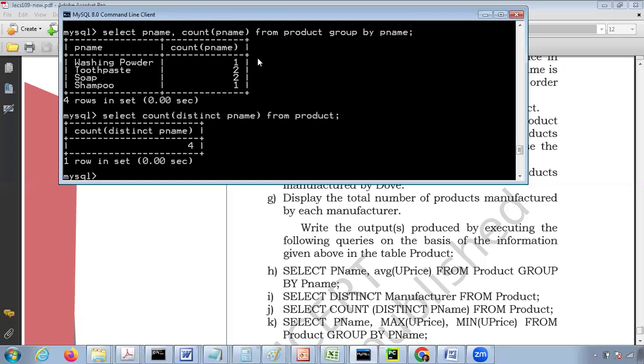We should also count the number of unique products there. So this will give you only the number of unique products out there. Because when you say distinct P name, it's going to print the unique P names, and when you call count, it's going to count the number of distinct P names.